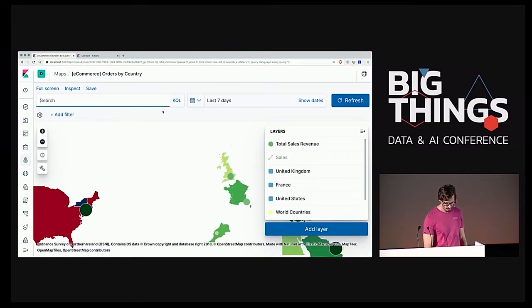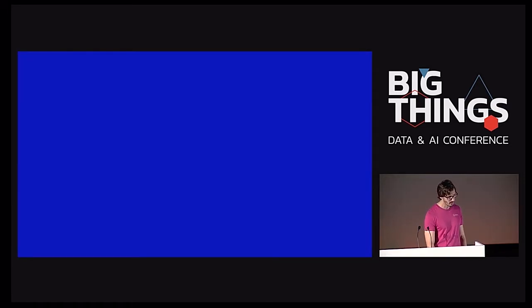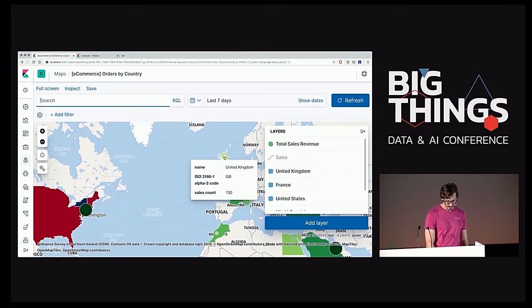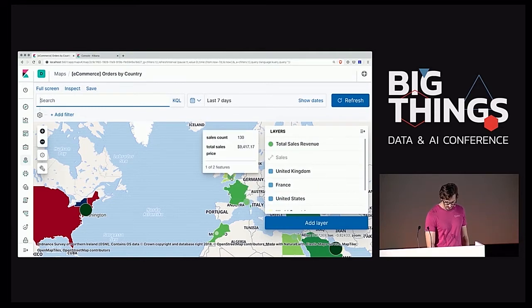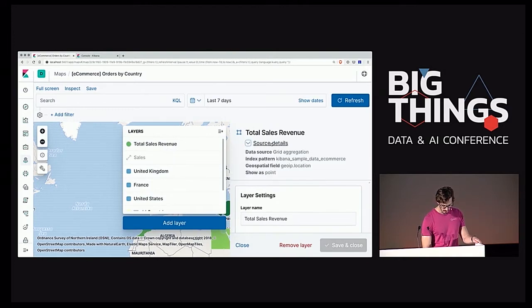So now that we're online, we can also see the countries. So you can see basically, this is the UK. This is where we had some sales in the UK. And then you can, for example, see how much we sold in this place. So we had 130 sales events, and we sold $9,500 or so in the last 7 days in this specific region. And this here, sales revenue, is just to show you, this is just falling back on the sample data set that we have.